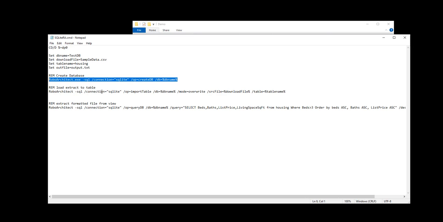And we have some parameters here, so I'll just walk you through what each of these are. We're again using that SQL command. We're specifying our connection as SQLite. If we were connecting to a different database technology, we could put the full JDBC URL in this parameter. Our operation is going to be import table. We're importing data to a table within our database. We specify our database name, which is what we just created, that testDB.